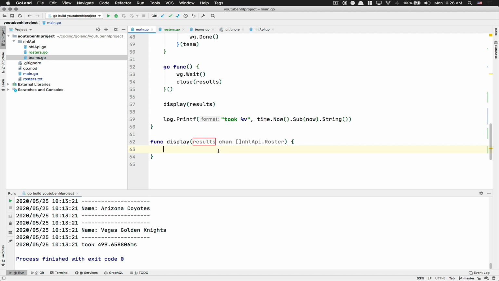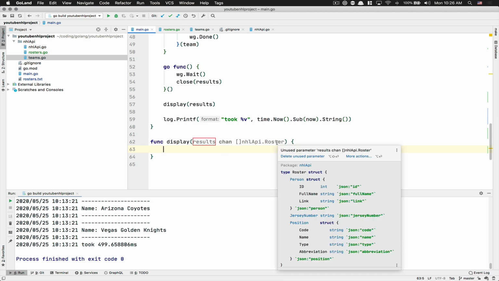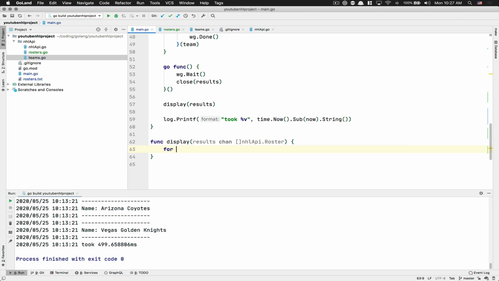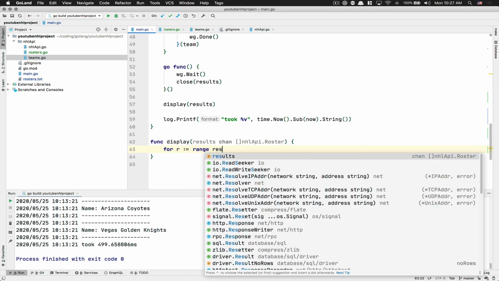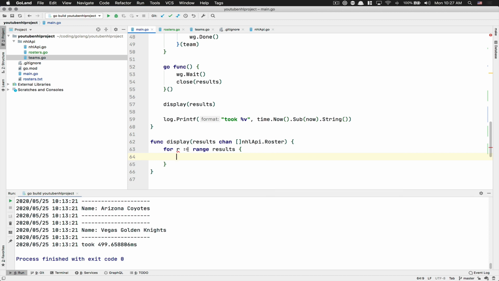Now this function is pretty simple. The only job you do is to log stuff. The thing here, remember, is a channel of slice roster. So the way we need to work first is we need to loop over this. So I'm gonna range over my result. And now you see the R is gonna be the NHL roster, because now what you need to understand is we have many rosters, so each team has a slice of roster.